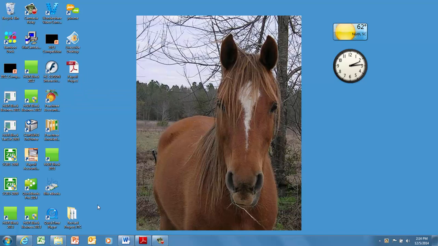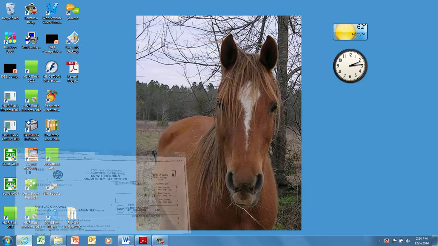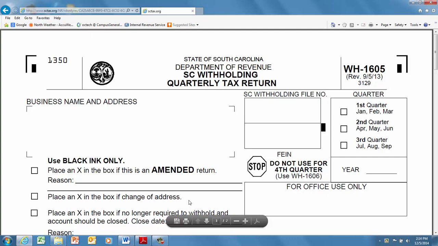Here we're going to take a look at filling out some quarterly forms for the state and for SUTA, for unemployment for the state. Do realize that there is already a YouTube video out on filling out the 941 for the federal quarterly forms. So let's take a look first at the SIT form for South Carolina.